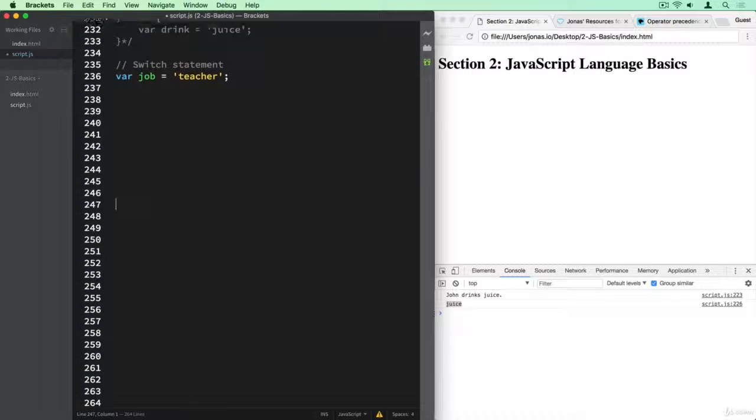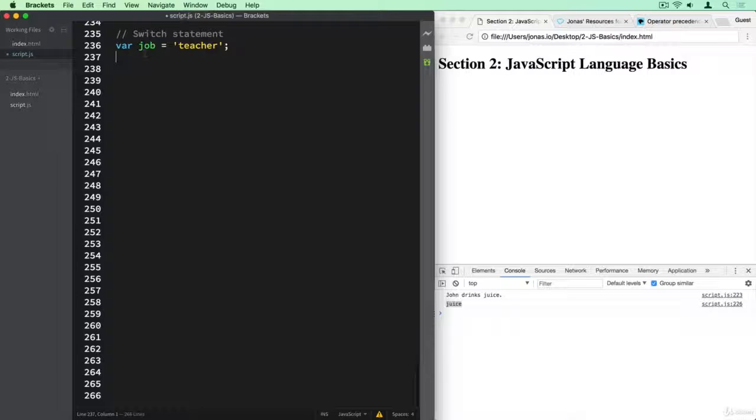Give us some more space here. All right, so we say switch. And then here between these parentheses, we put what we want to test, what we want to evaluate. Okay, and this will make a lot more sense after you see the entire switch statement. So for now, let's just write the job here, and you will then understand why it works like this. So we switch the job basically, and then we can add a couple of case clauses.